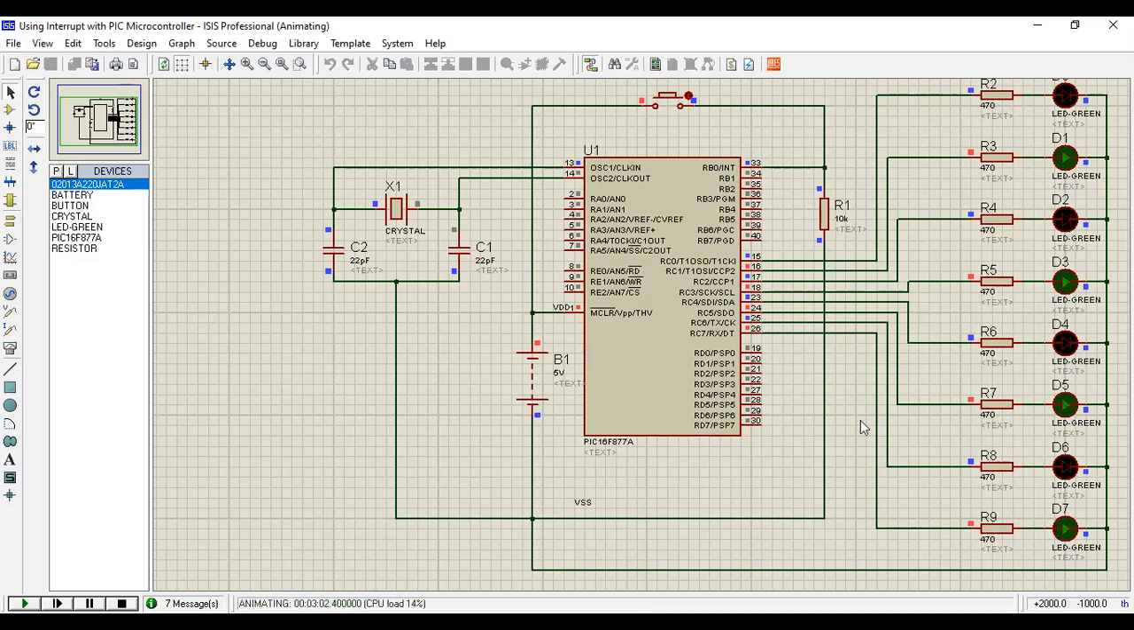So what is the normal condition? In normal condition, D1, D3, D5, and D7 should be switched on. Can you understand? D1, D3, D5, and D7 should be switched on, and D0, D2, D4, and D6 should be at switched off stage, right? So this is our normal condition. But when an interrupt occurs, I have written the program.